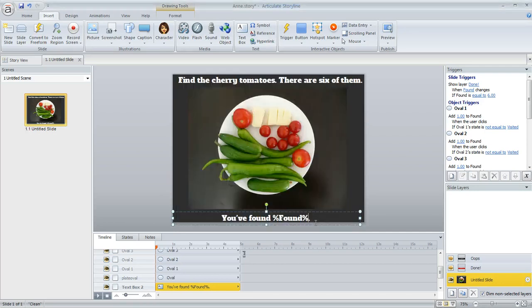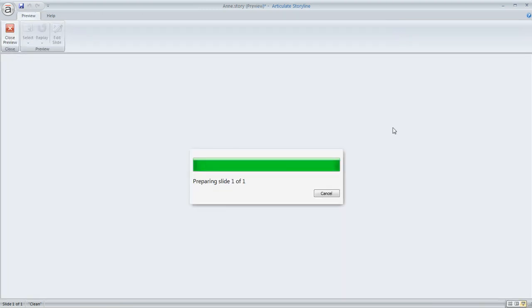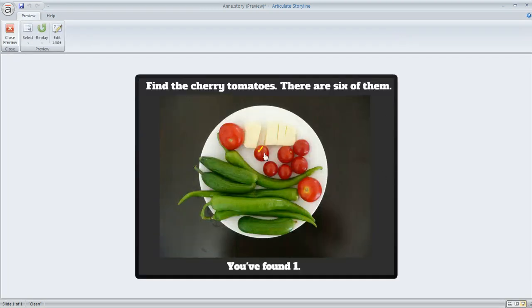We just click OK. And then Storyline inserts this little placeholder, this little thing with the percent signs around it. And that's what's going to be replaced with the actual value when the learner clicks on the cherry tomatoes. So if we preview this, we'll see how the value changes. So it's super easy to create an exercise like this in Storyline.